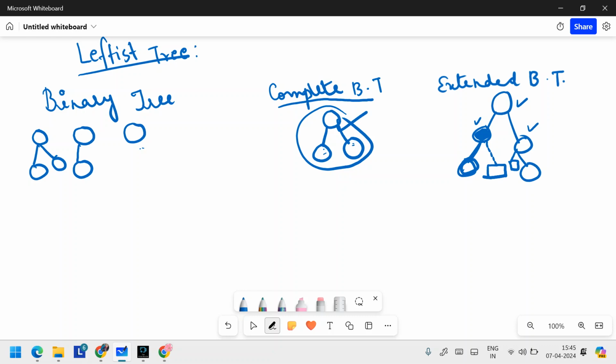So these nodes that are already present are called as internal nodes, and the nodes that you have added extra are represented as a square, because you have to identify which are not actually the part of a binary tree. That's why I am representing it as a square. So this becomes the external node. So an extended binary tree is a combination of internal nodes as well as external nodes.